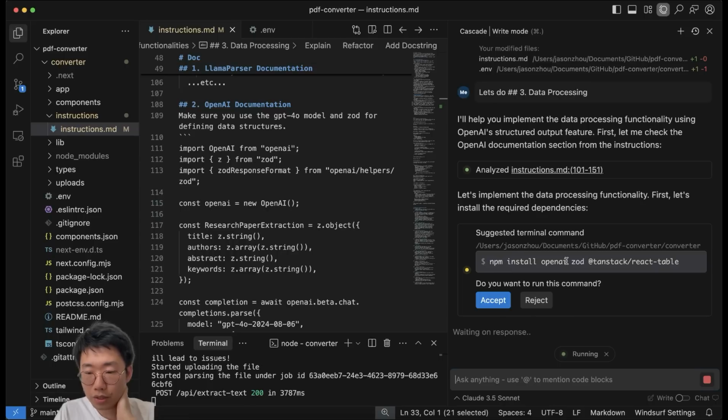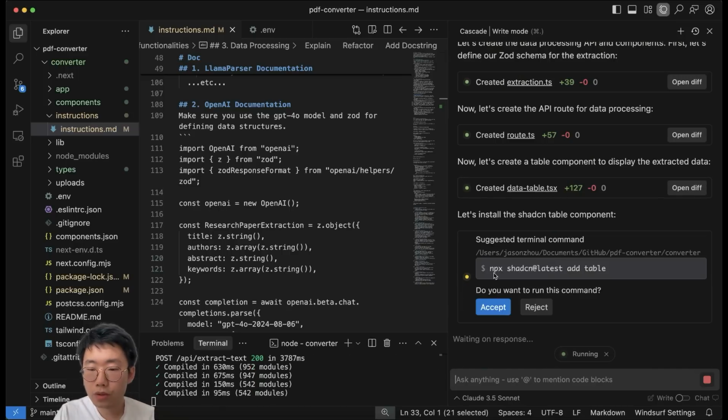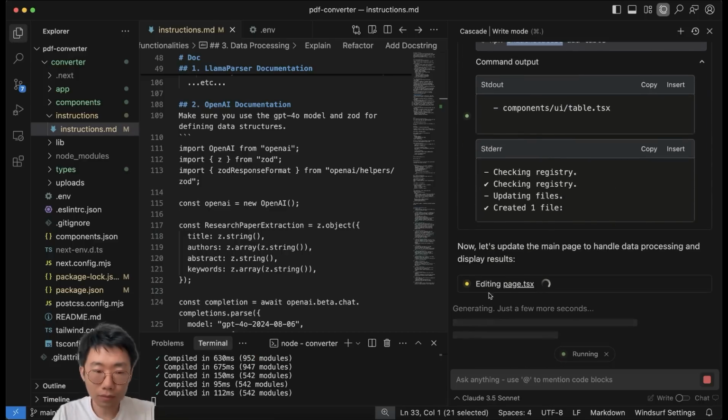Then it decides I need to install the OpenAI and Zod packages, which is brilliant. That means it probably will implement it in the right way. And then it will also try to use the shadcn table. What's brilliant about this is that Windsurf somehow just remembers those things a lot better and uses the right syntax. And this will lead to much fewer errors, as you can see.